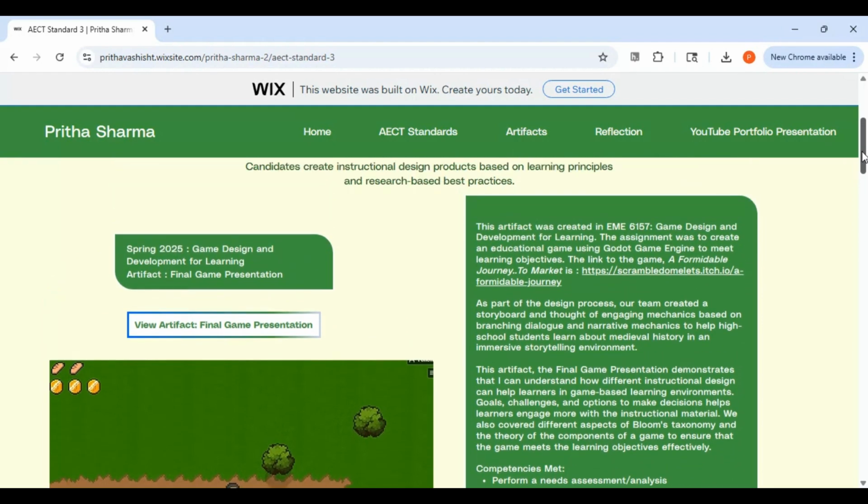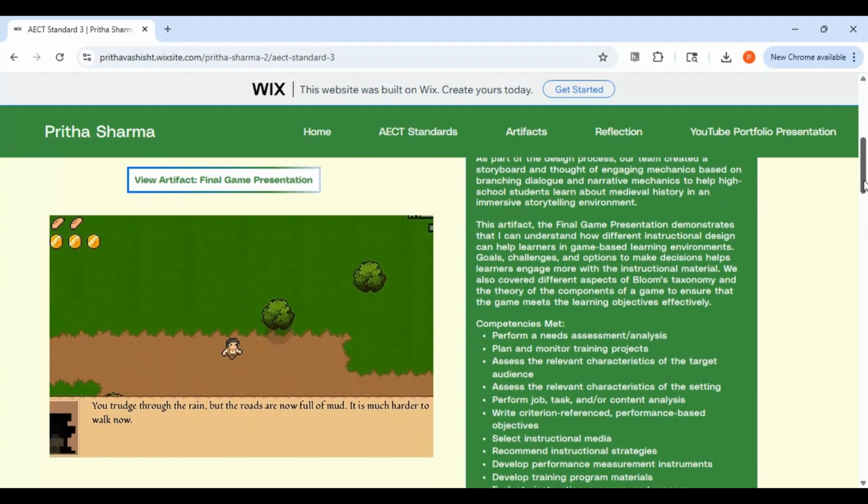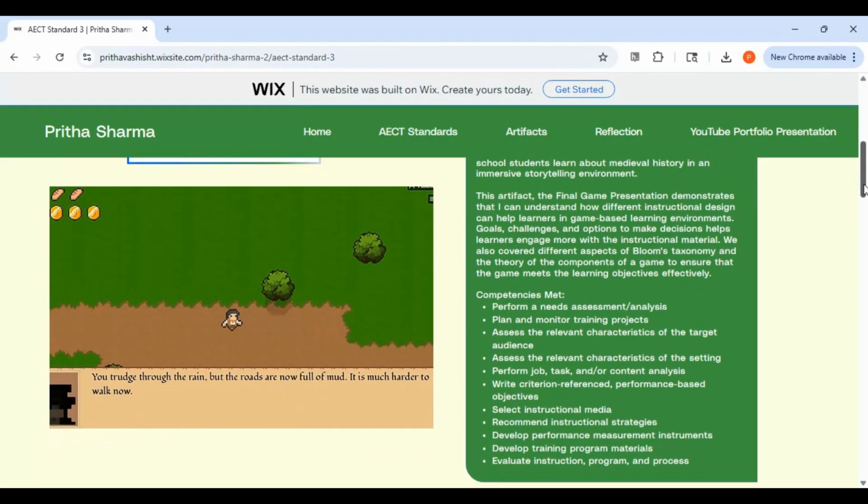This was for EME 6157, Game Design and Development for Learning. I was mainly the leader for the group, and I also was the game designer. Our team had brainstormed and come up with various ideas for designing the game, and we focused on a lot of dialogue design and different decision making scenarios. So I feel that this game really helped me understand how game based learning environments are effective and immersive environments to help learners understand complex concepts.